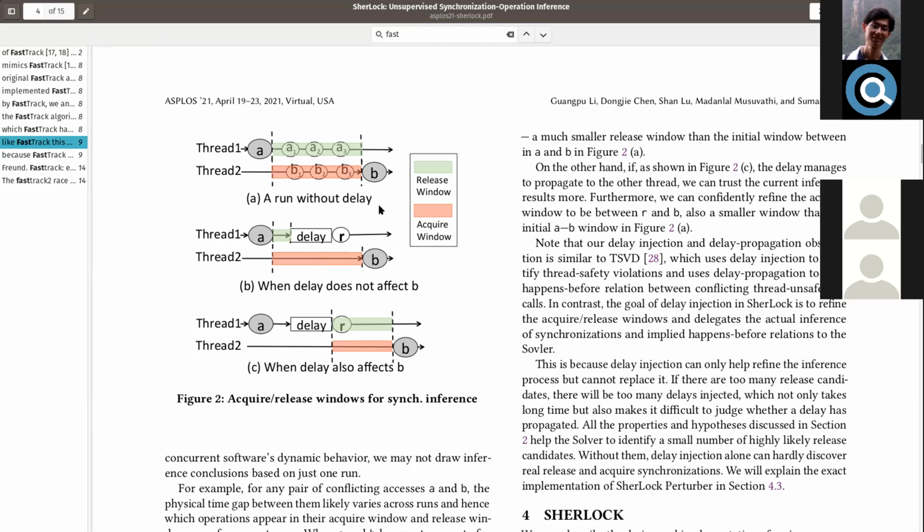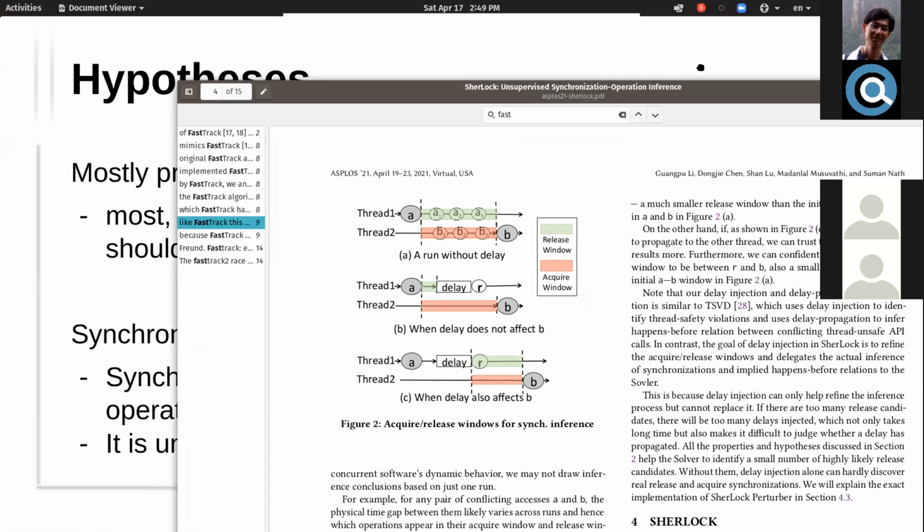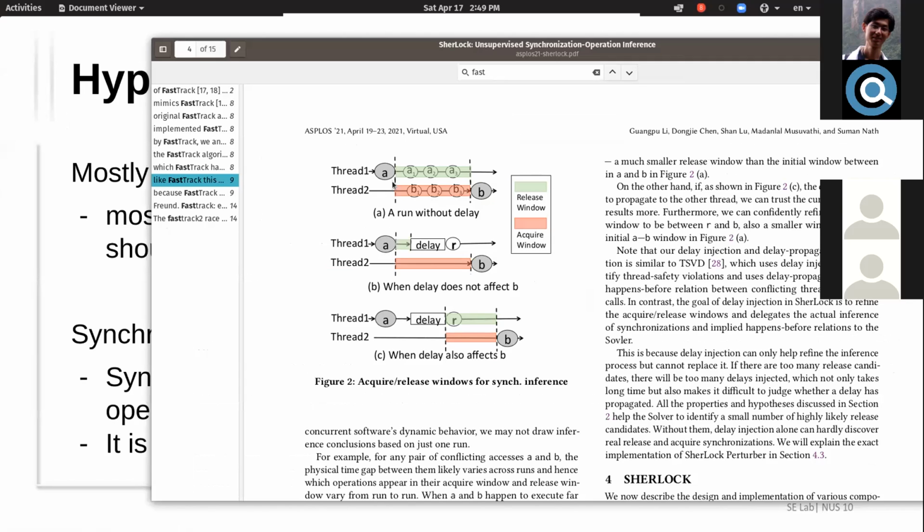For this example, if we have two events, A and B, and we know that A happened before B, then there must be some window between these two events in which there was a release operation and an acquire operation. We have all these events within the window, and the tool is supposed to infer exactly which events are the synchronizations.